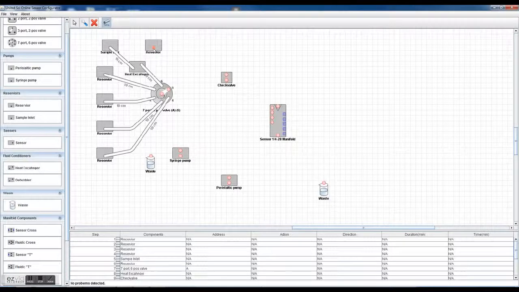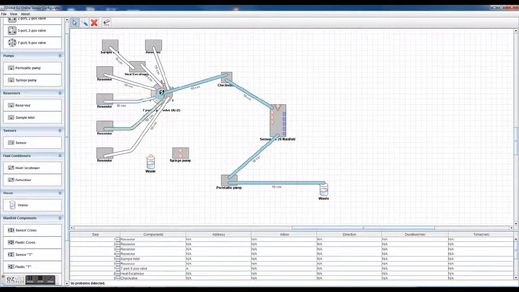Let's just say the reservoir is right here. This is the outlet to the valve. That maybe goes to the check valve. The check valve goes down here to the inlet of the sensor manifold. The outlet of the sensor manifold maybe connects to the peristaltic pump, which then maybe goes to waste. Okay, so that would be your fluidic circuit. And of course, as you change the valve around, you would basically be making and breaking fluid connections as required.